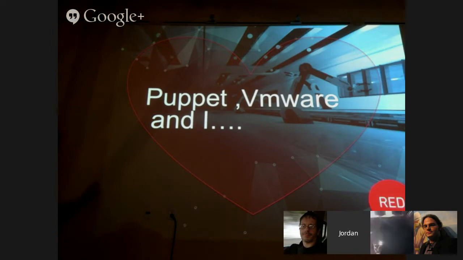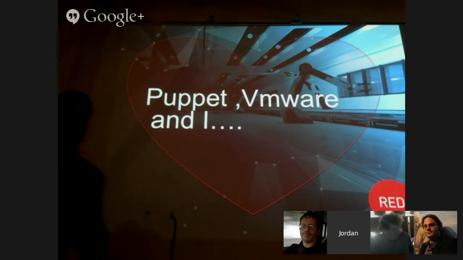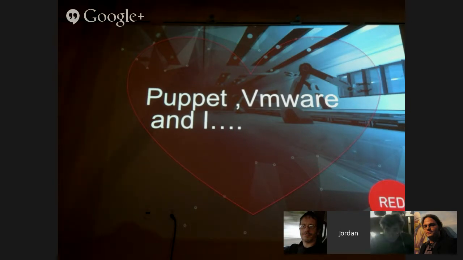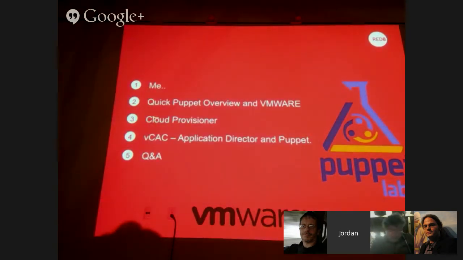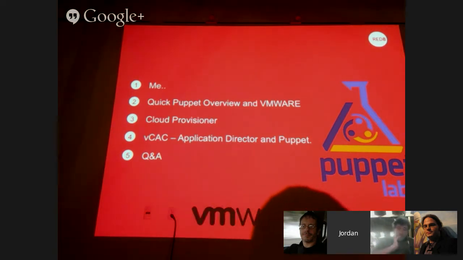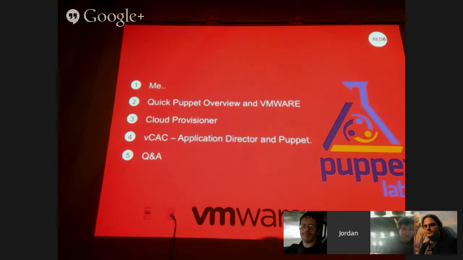So, my name is Roberto. I'm going to give you a little bit of overview on the integration between Puppet and VMware and how I put those things together. A lot of headaches. So I'm going to talk a little bit about me, what I do with Puppet, an overview of VMware, Cloud Provisioner, which is new in 3.3, what it does, VCAC, Application Director, and Puppet. How you can create those service portals without human interaction, so your users can just go ahead and deploy applications on the fly.